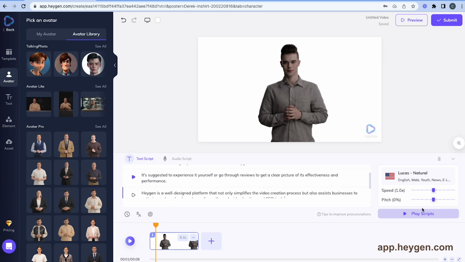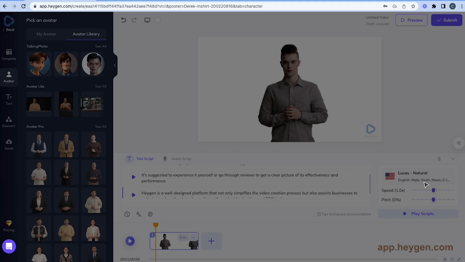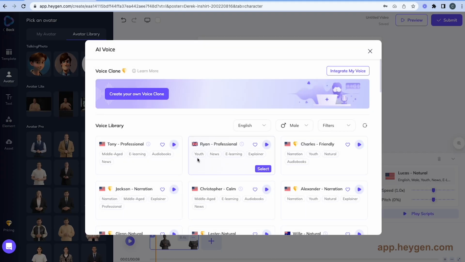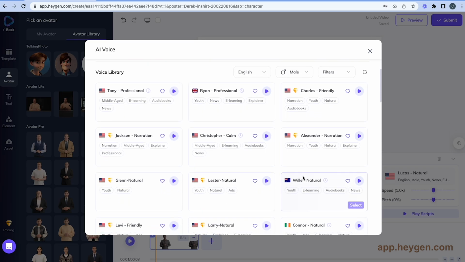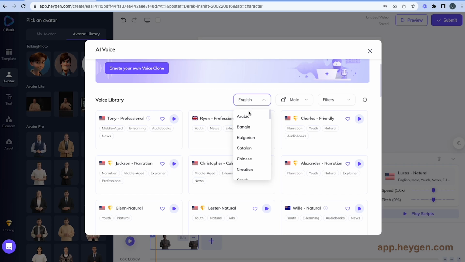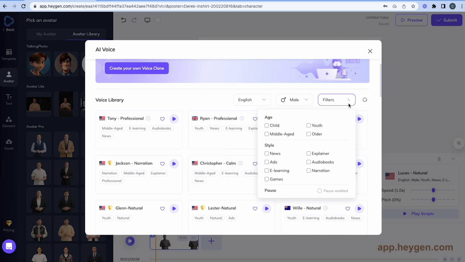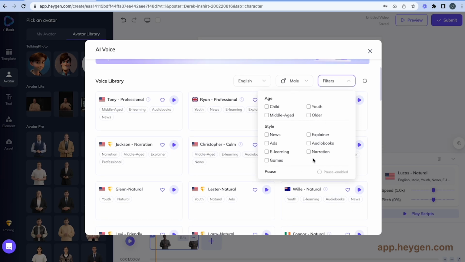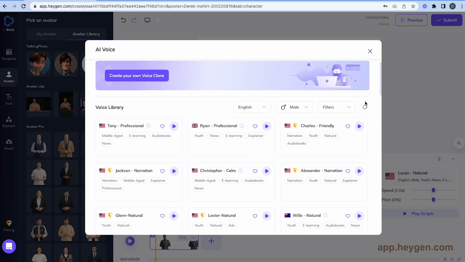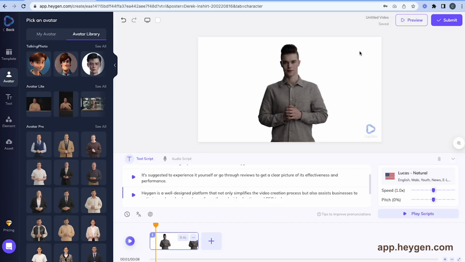Now, obviously, Lucas is American. He's male. Okay, so we can also pick it on whether it's youthful, middle-aged, e-learning, audiobooks. There's all sorts of things here. So you can actually just check and find what language here. You can check male. You can have the filters here, what you would like to have. Okay, so it's pretty good. And also they offer the fact that you can actually go and make your own voice clone. Okay, so here's Lucas. So let's have a quick look at what he's doing.